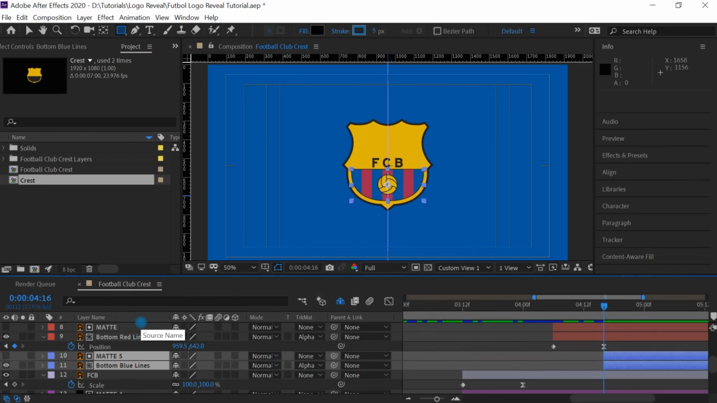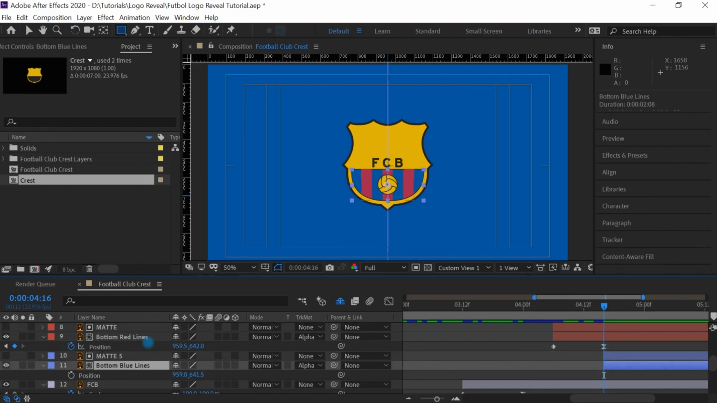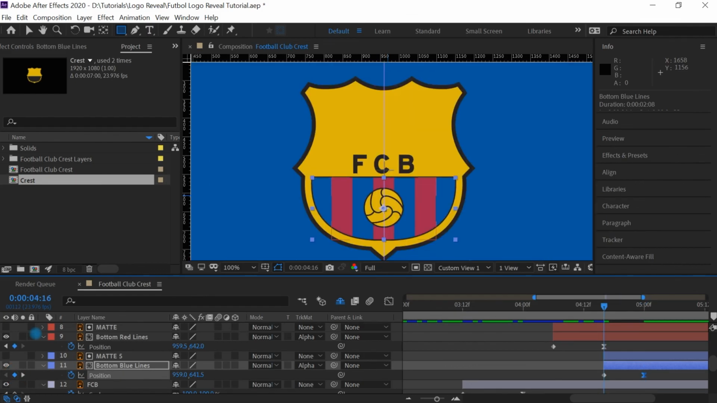Alt left bracket for the endpoint. And select only the blue lines. P for position. Let's add a keyframe. Click on the stopwatch and let's go forward to 5 seconds. Let's add a keyframe. Easy ease for F9. Let's go back. Now what we'll do for this is adjust the value on the x-axis. Let's just move this right here so it's hidden, or it's hiding right behind the red lines.